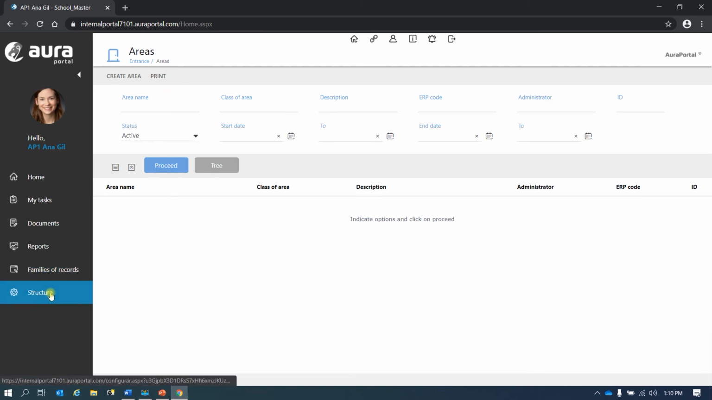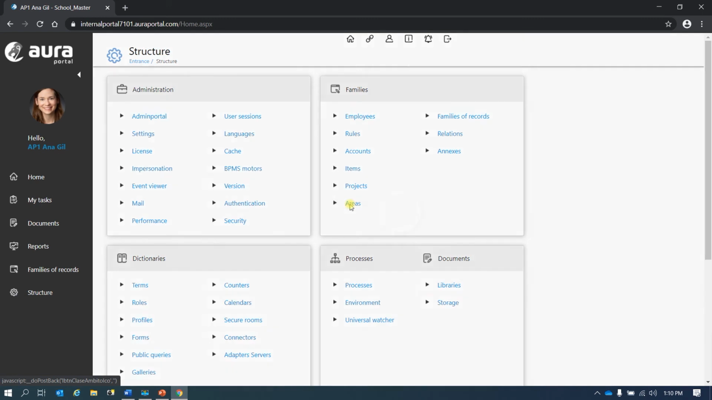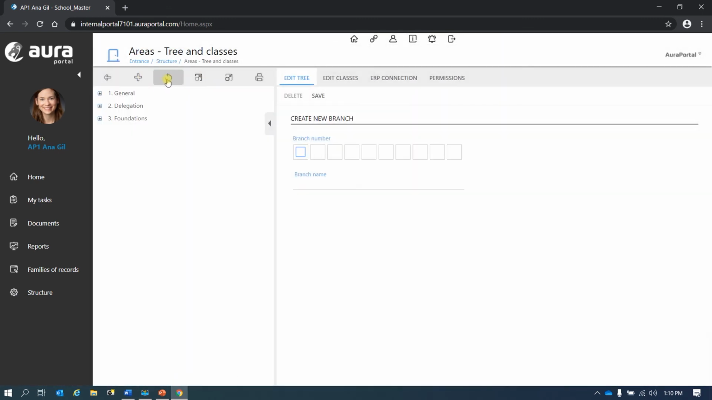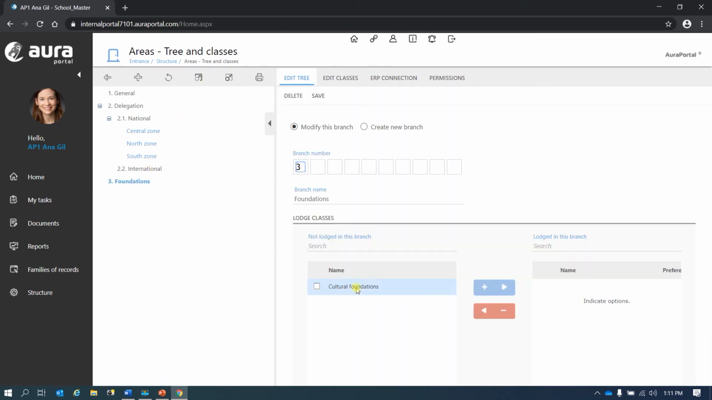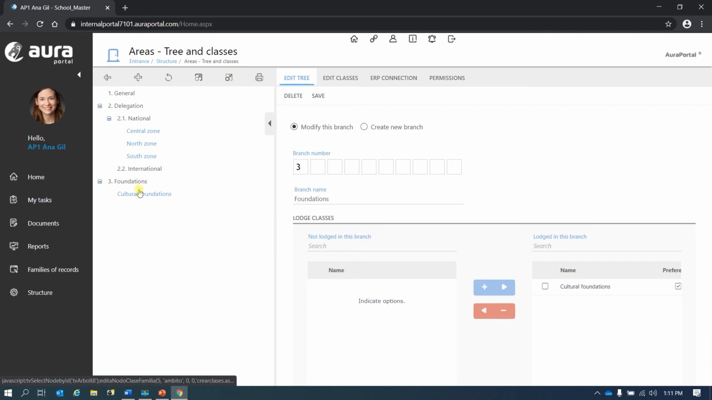So we will need to go back to structure, areas, edit tree. Let's expand the tree and foundations. And here we can see that the class hasn't been lodged yet. So let's do it now. We select it, press here, and it's in here. Let's suppose I want to make this one preferential, so I will just have to tick here and save. Okay, right, now we can see it's already here.